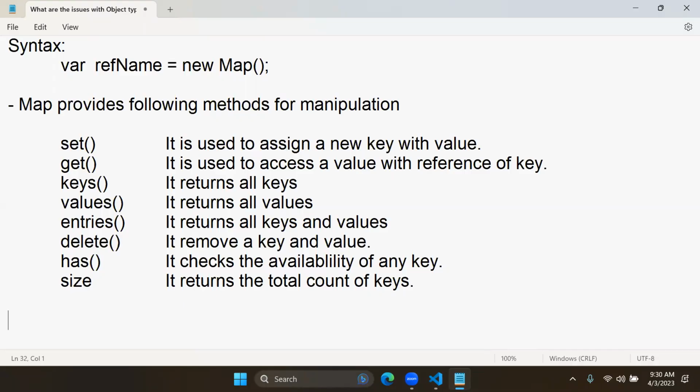So what is the difference between object and map? These are all members of map. If they are all members of map, you don't need any extra logic and extra functionality. By using these methods, you can easily handle it. So that is the reason maps are faster when compared to objects.